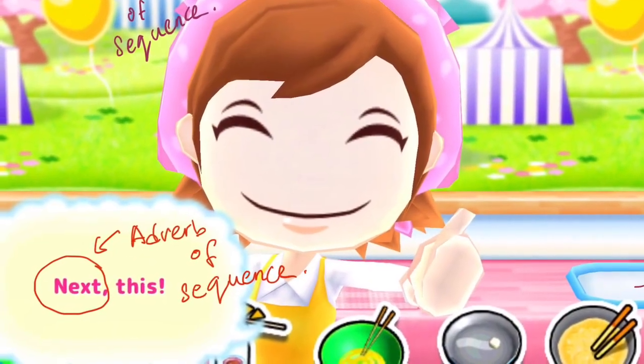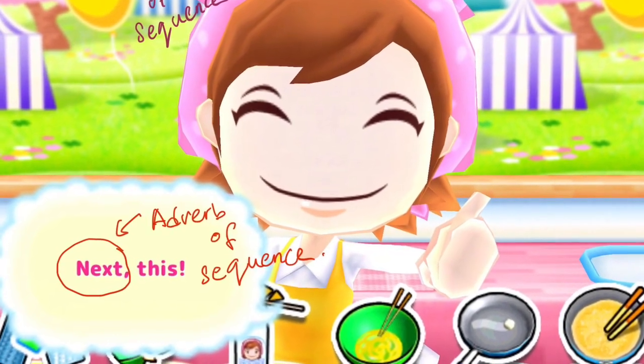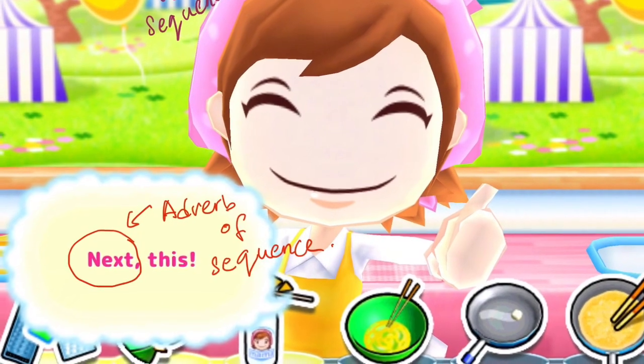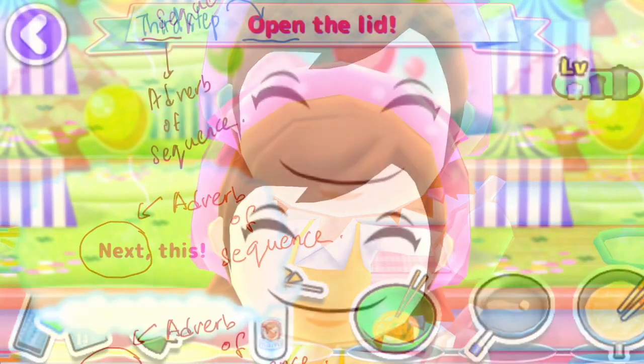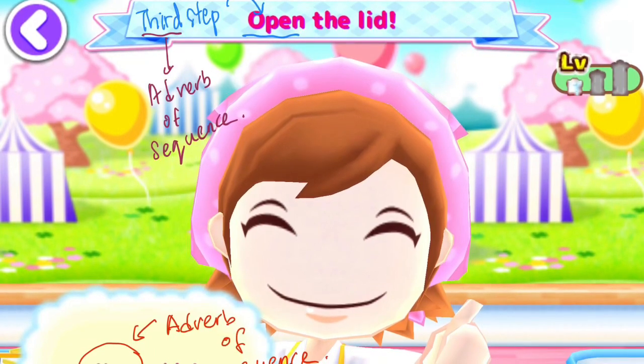So the next step, the next is this. So next is the adverb of sequence because it tells me the order, it tells me about time, it tells me about the sequence of the event. What is the next step? The third step is to open the lid.